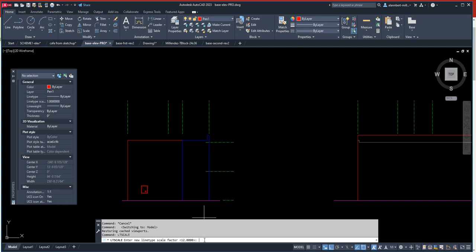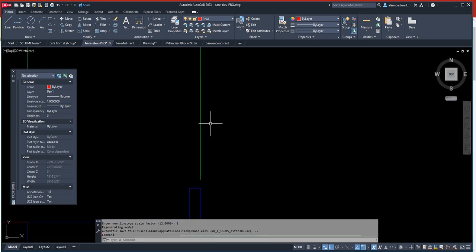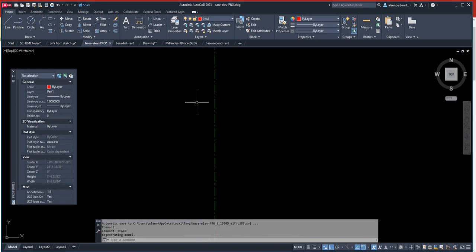By default, if you wanted to see how this line type was designed to really look like, you just have to make your LT scale set to 1. Press enter. Okay. And then if you zoom closer and do region, okay, that's how close it's supposed to look like at LT scale 1.